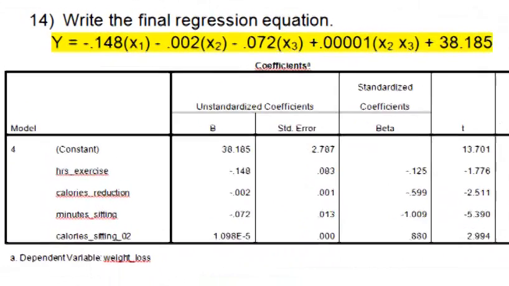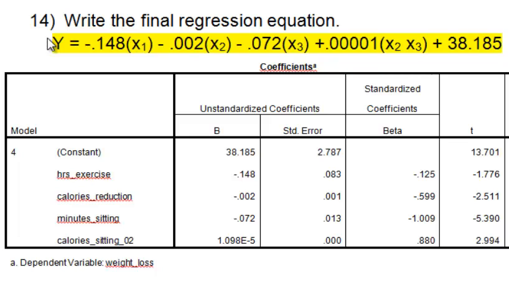So here's the final prediction equation. That's the predicted Y up there. X1 is the hours of exercise. X2 is the calorie reduction. X3 is the minutes sitting in front of a computer. And X2 X3 is the interaction term between calories and sitting.